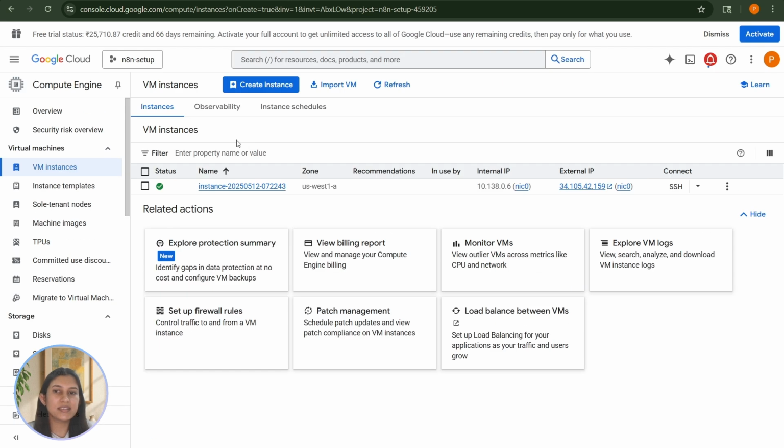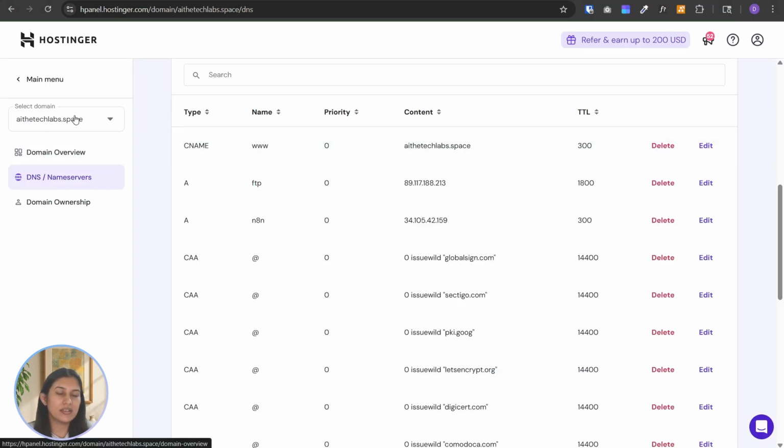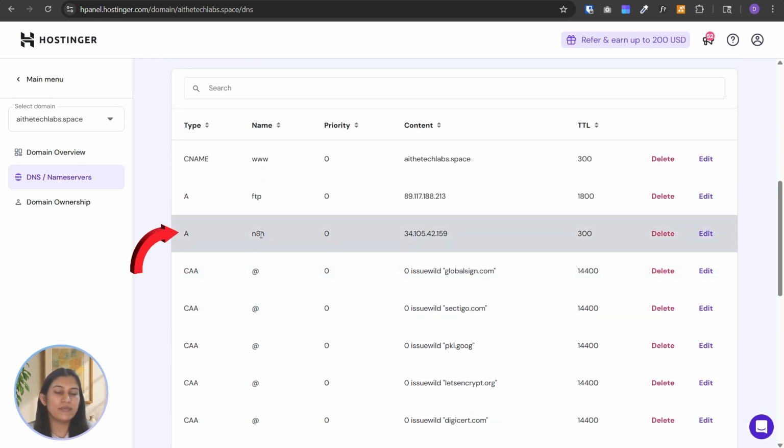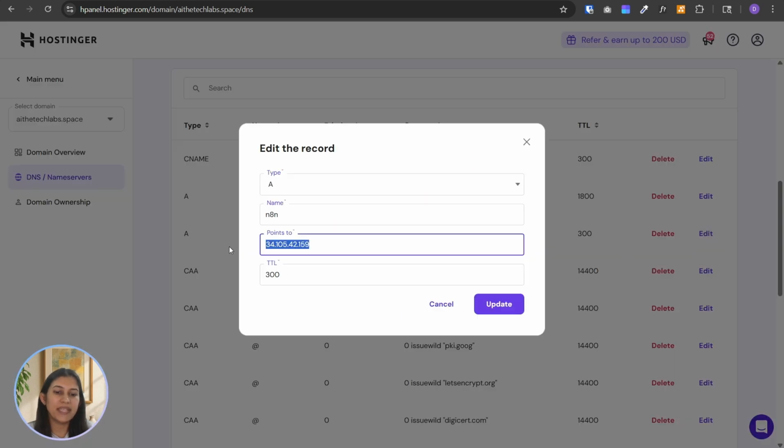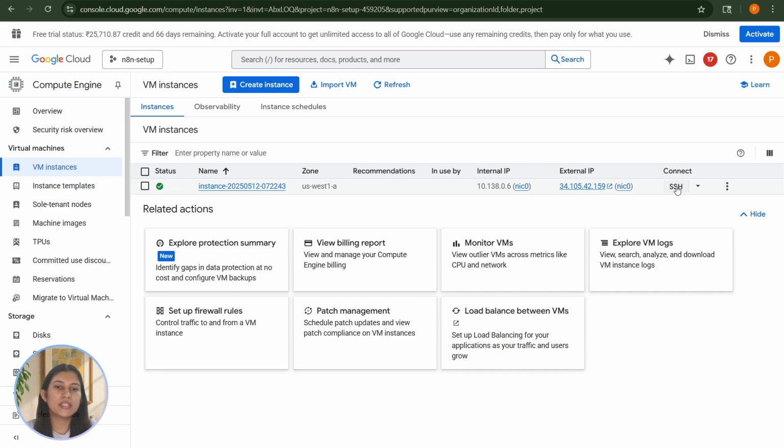So once the instance is created, copy this external IP. Go to your Hostinger where you have created your domain. You need to create the A record for N8N. I have already created one. Edit that record and paste this IP. We need to connect to this VM now.